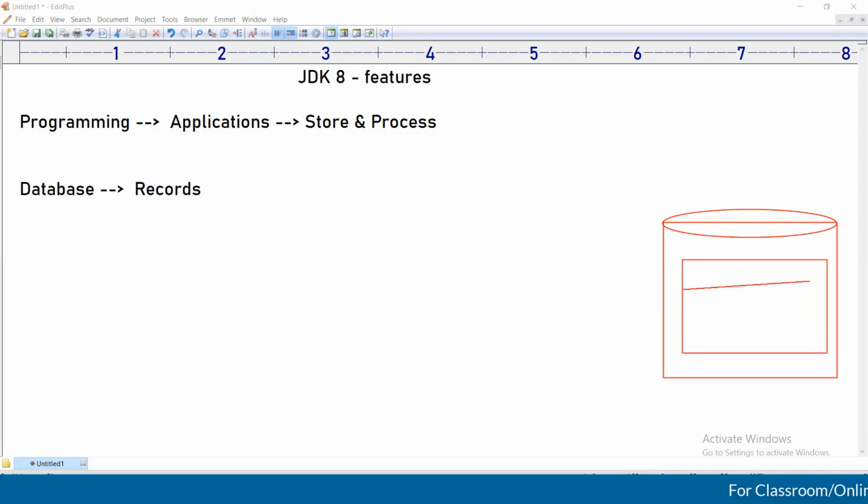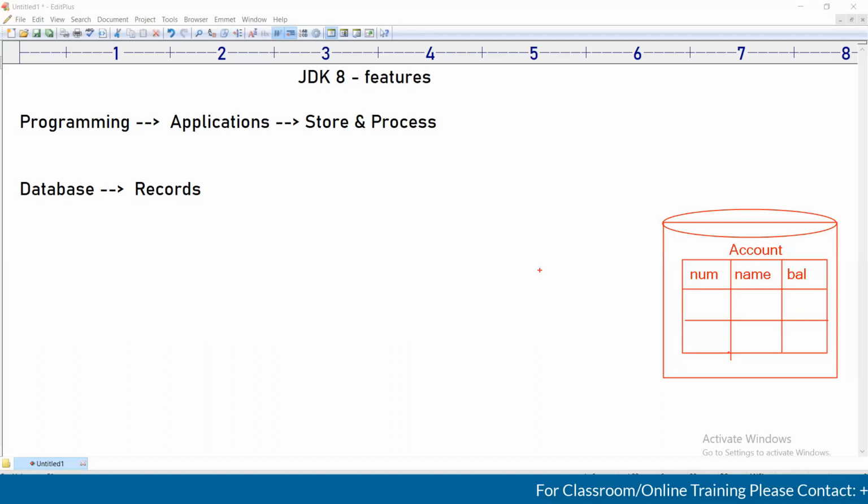Those are records. Suppose it is a banking application. Consider account details: account number, account holder name, balance in account. So much information is there. This is how we are storing the information permanently.